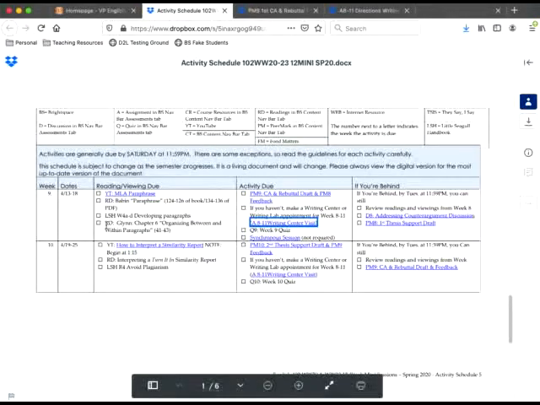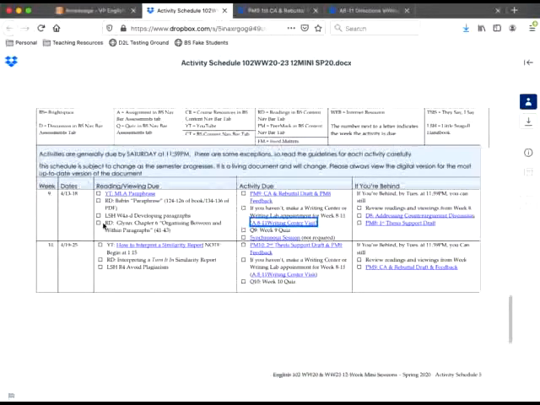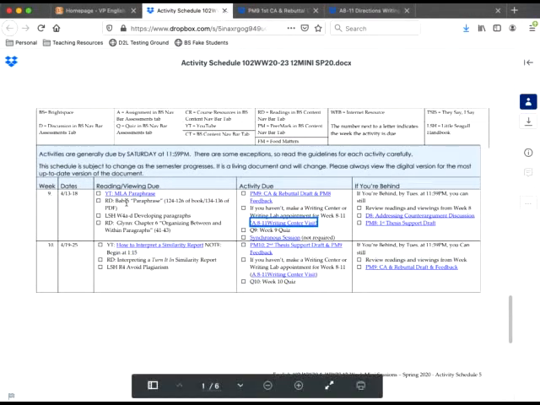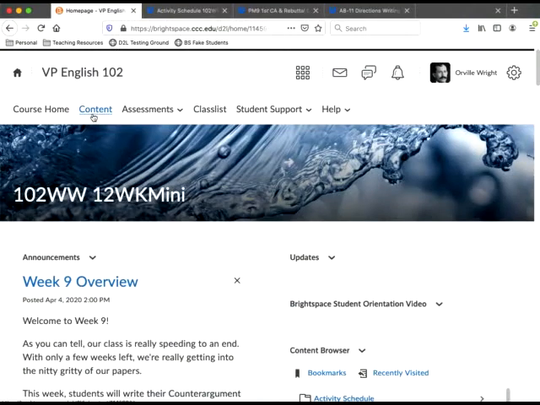Then in Little Seagull Handbook, you should read section W4A through W4D, developing paragraphs. Then also read the Glynn, Chapter 6, Organizing Between and Within Paragraphs, pages 41 through 43. Now the Babin and the Glynn are both in the content readings. Let's take a look at that so we make sure we know how to find them.